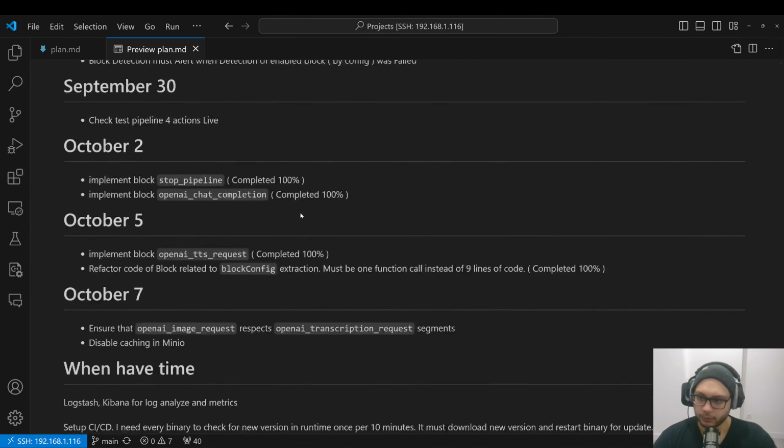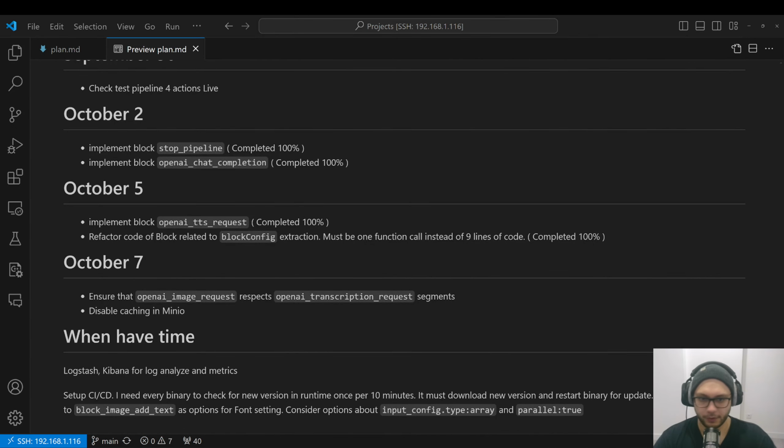And let's go to the most recent thing I used to have. Last stream I created 2 blocks. I created a text-to-speech request, but there was a problem with the image request when the image is an array. That was the problem, and I finally solved it.